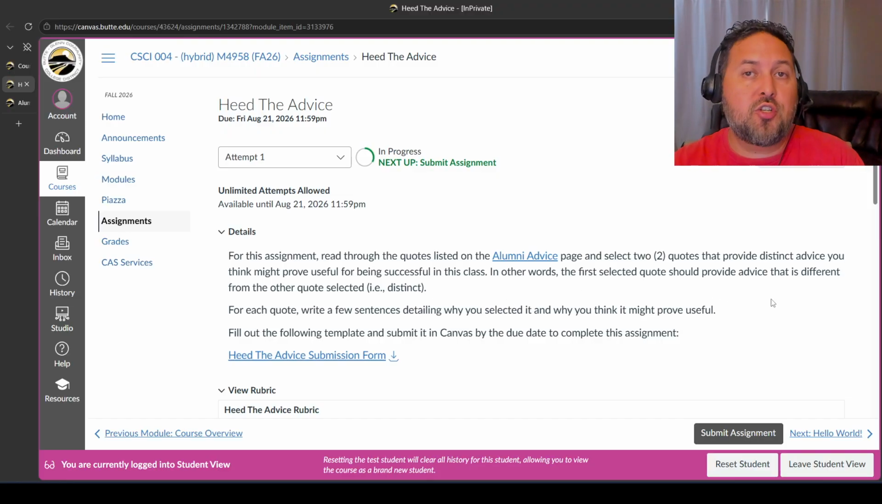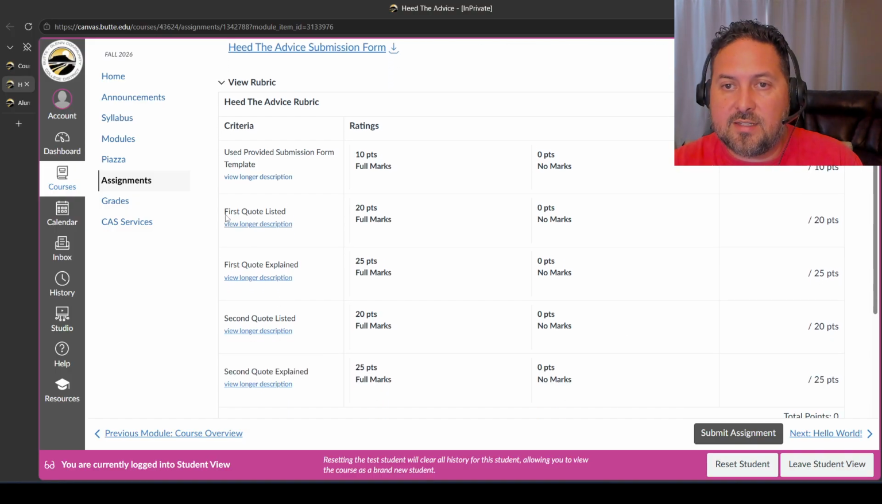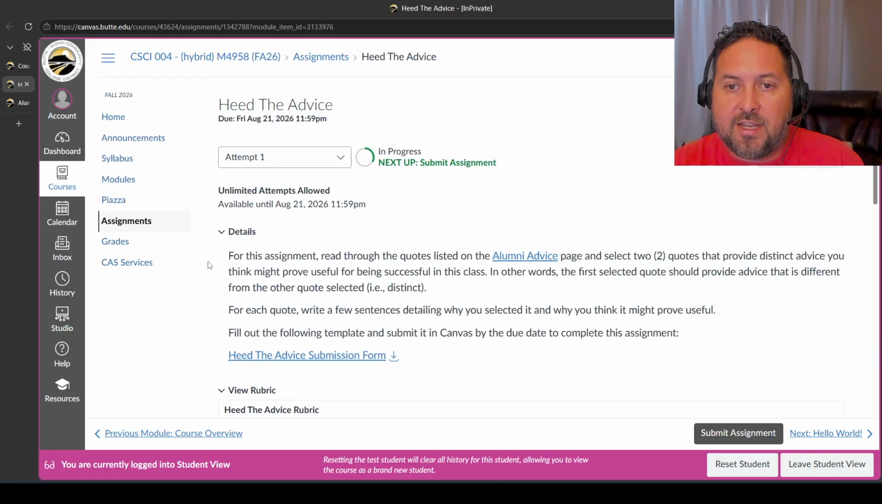This also gives me an opportunity to talk about the grading rubric. Every assignment in the class has a grading rubric. You can see right here, here is the grading rubric for this assignment. Rubrics are at the bottom of every page in Canvas.